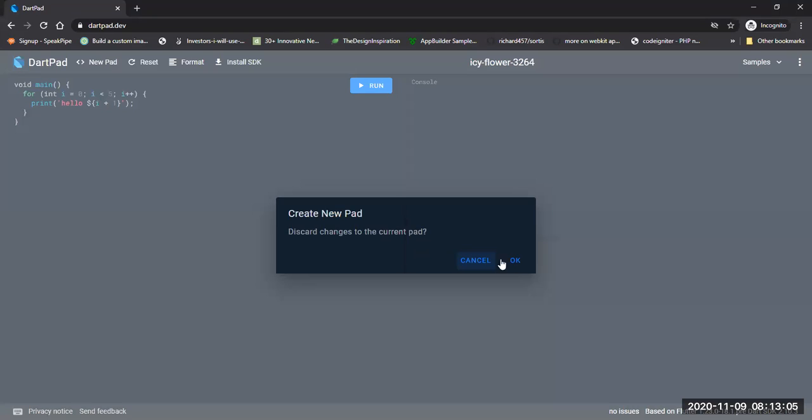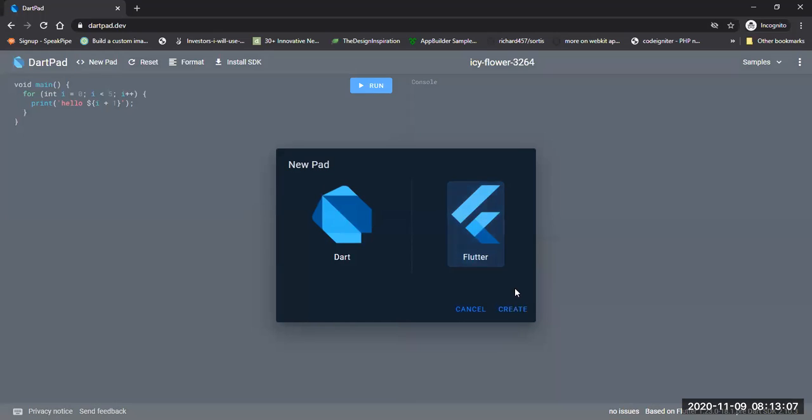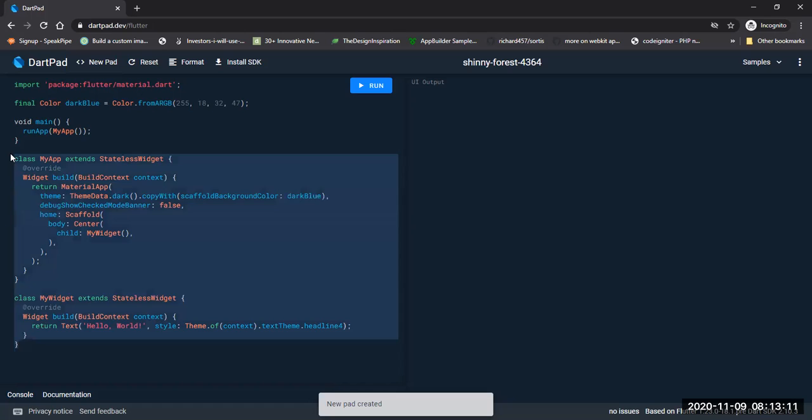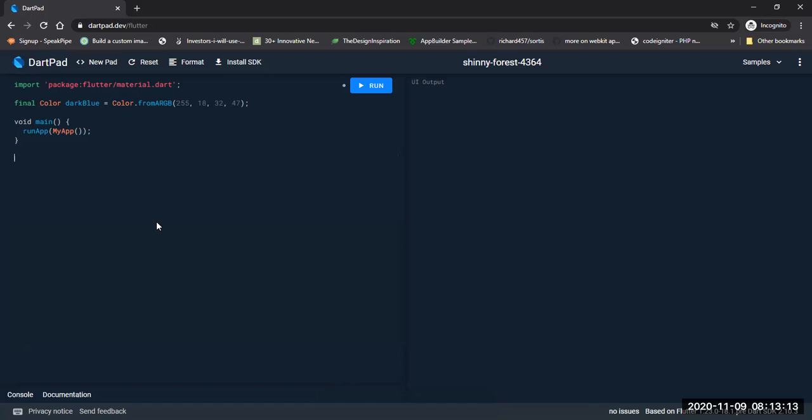So as always, you create a new pad and choose Flutter and you create it, and it's going to give you the boilerplate. As always, I like to start by editing the generated code so that I can write the code live so you can see and repeat what I'm doing. So my app, I think you are familiar with this now.